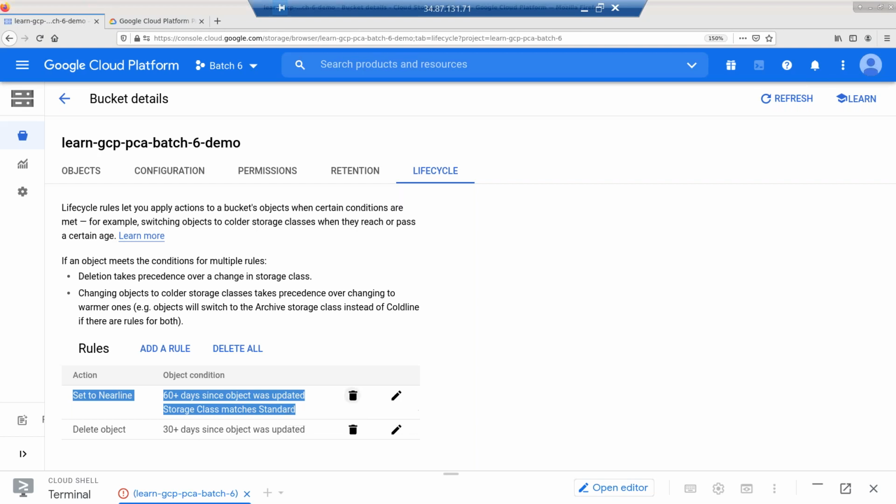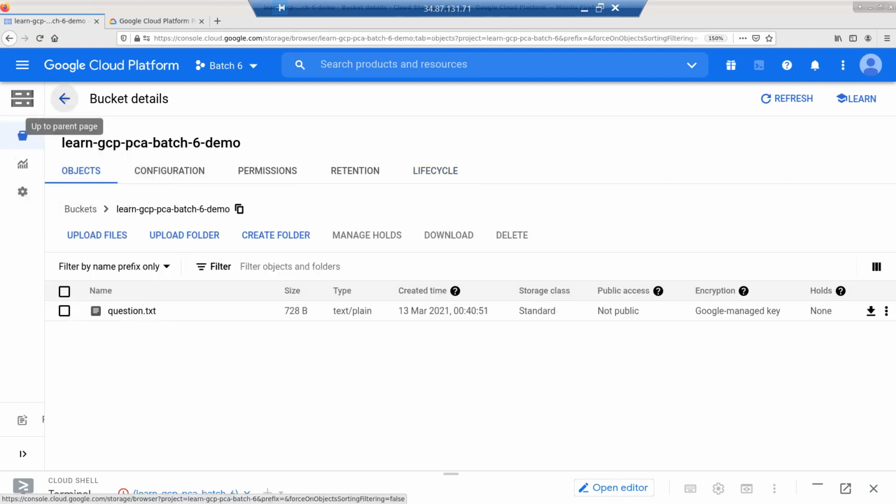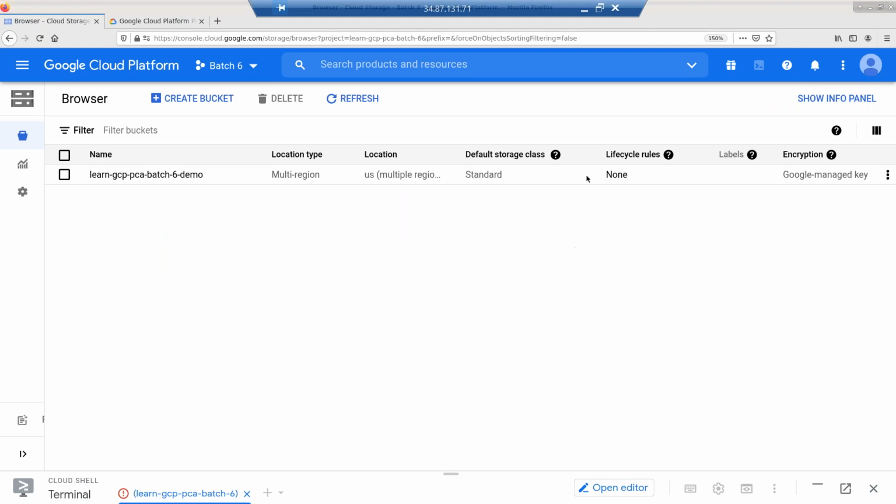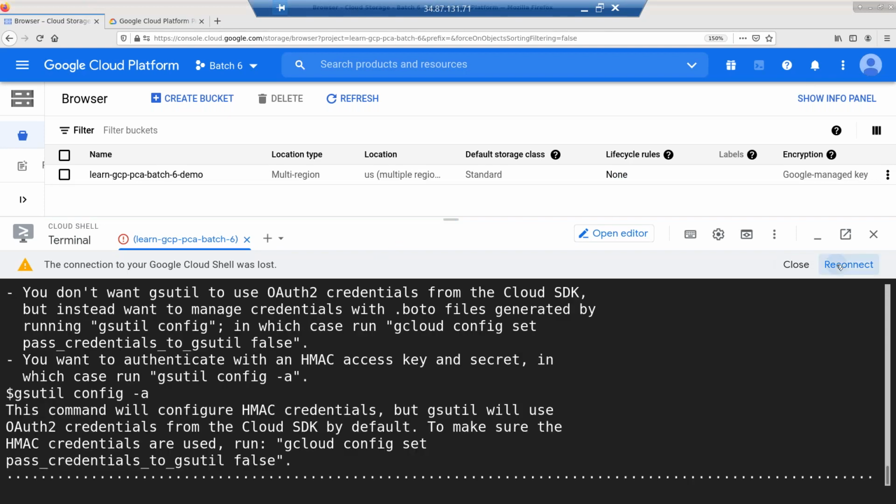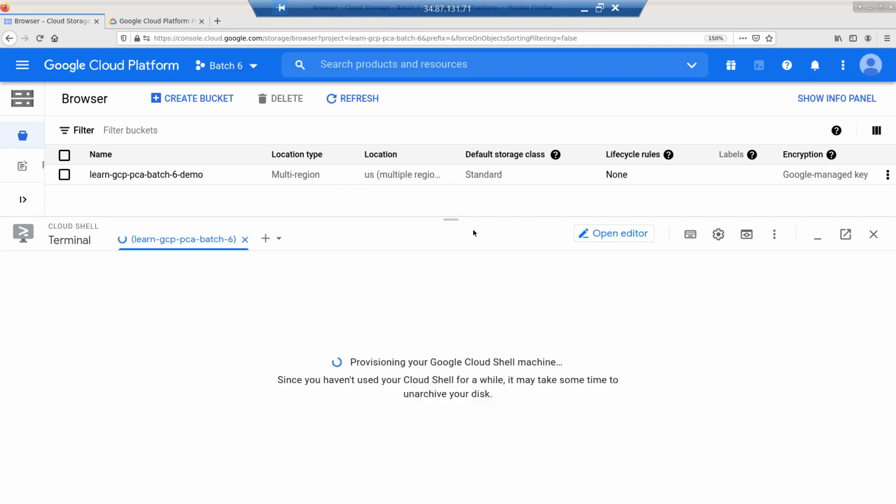Now let me just delete this rule, and show you how it works in the command line. So I have deleted it, and there's nothing there. Now you may get questions even on this kind of format also. Let me just reconnect to my Cloud Shell. How you apply a lifecycle rule is what we are going to see now. If you come to your console, you see the lifecycle rule is none. So that's good. It quickly shows whether the lifecycle rule is there or not.